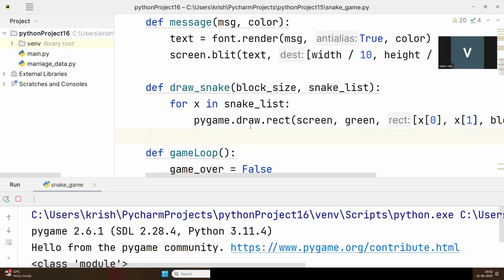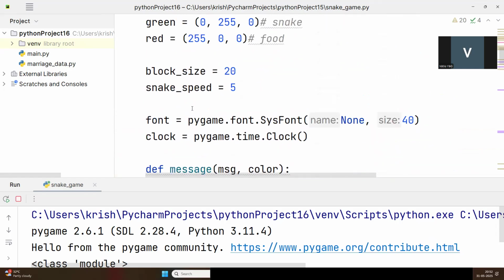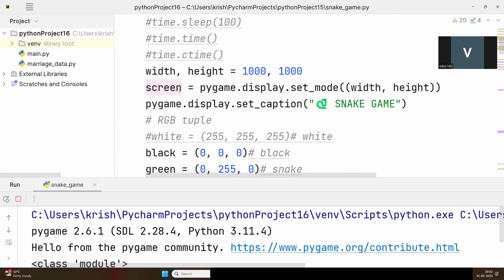So the pygame dot draw dot rect function draws a rectangle at the position of each snake segment, on the screen. Screen is your display. Screen is a variable that we have already defined here. This is the screen. I have already briefed this code from here to here.